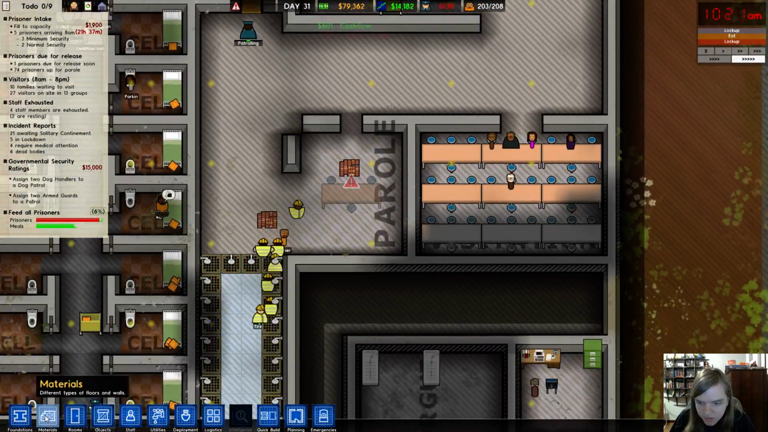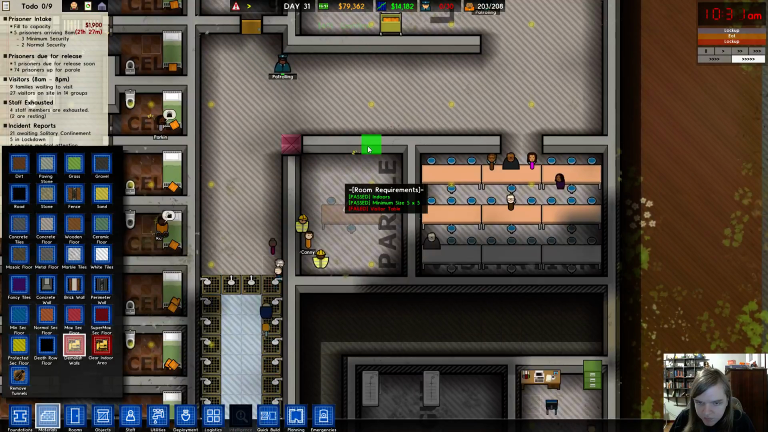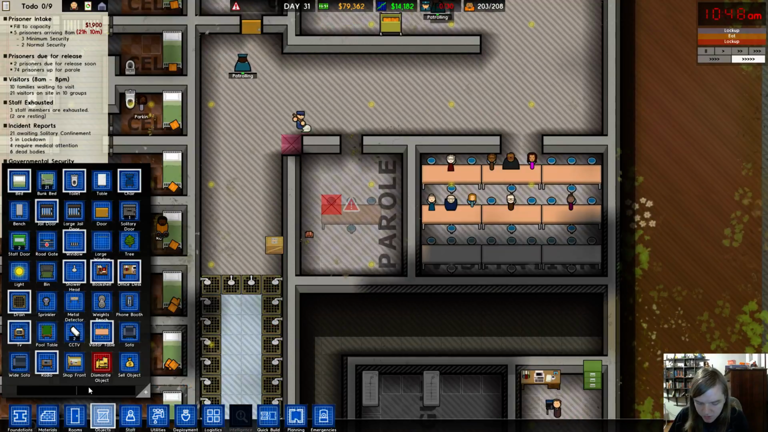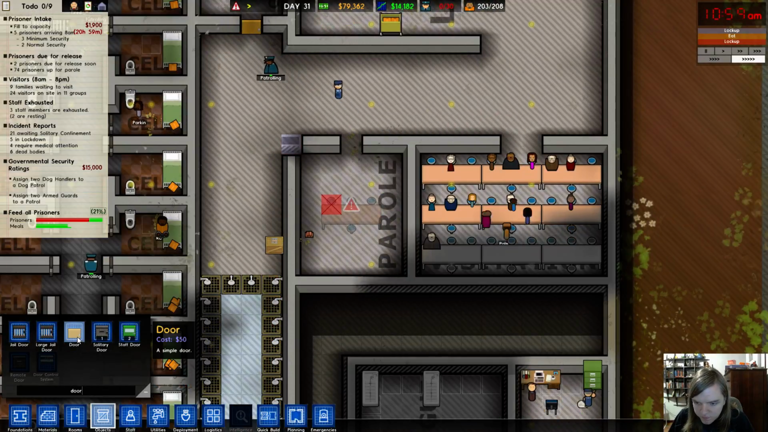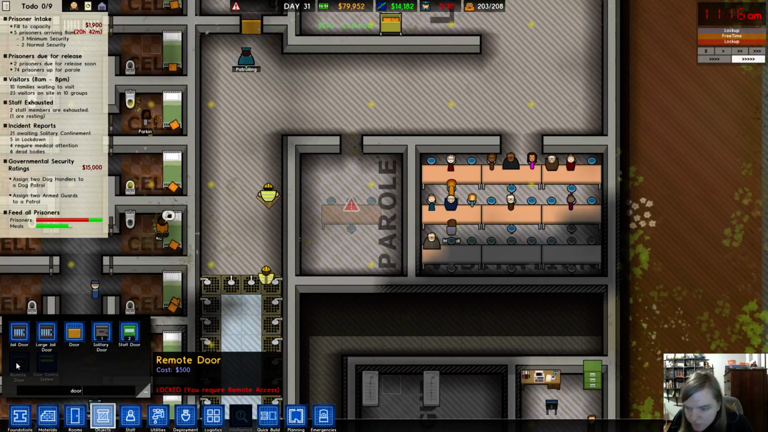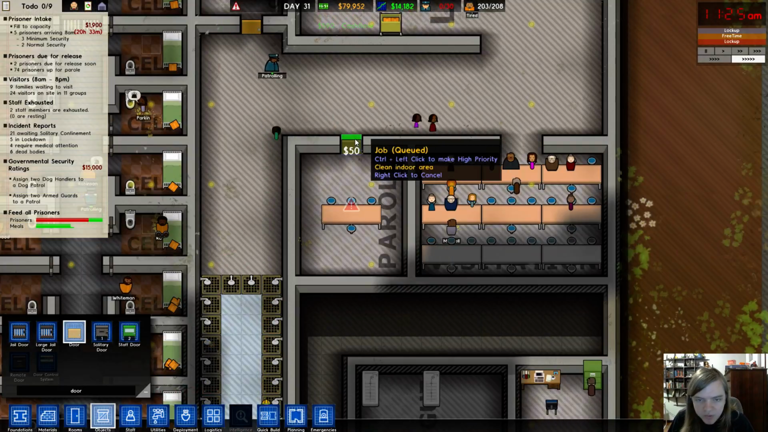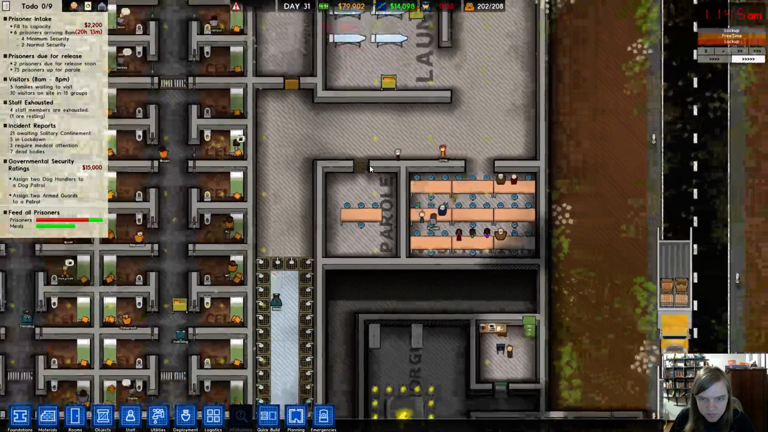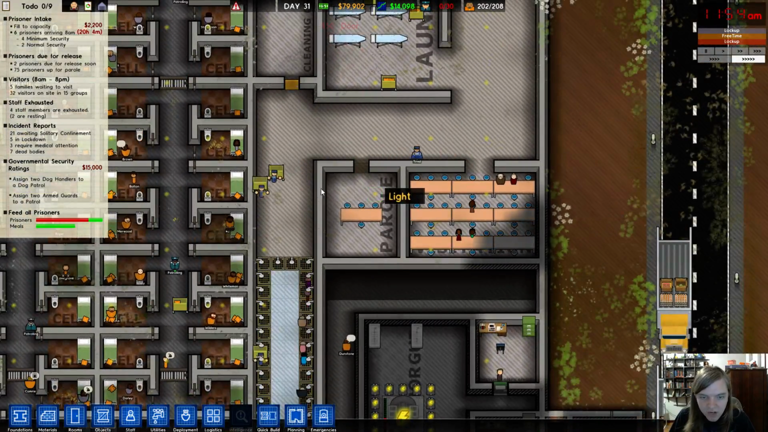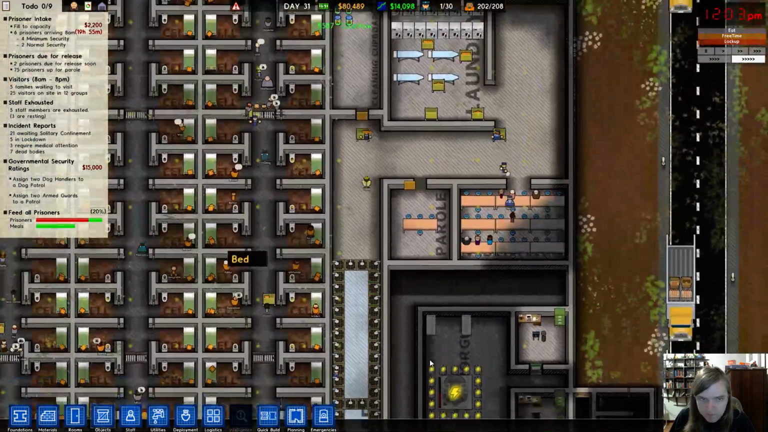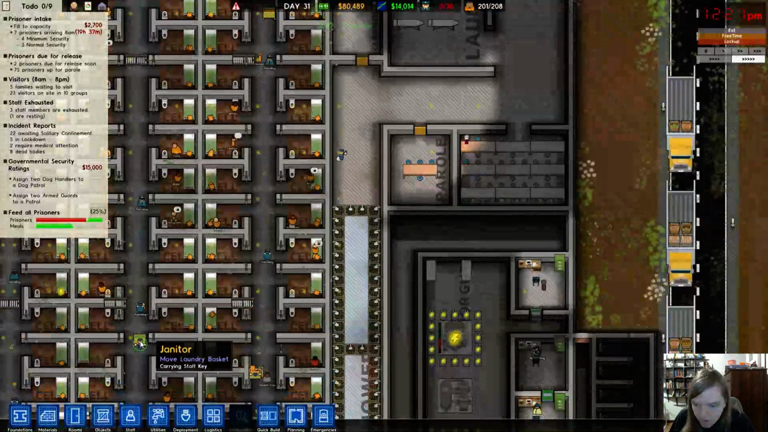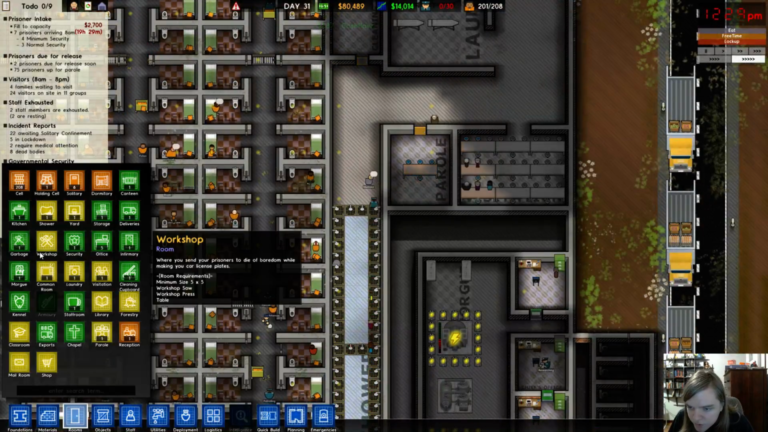Materials. Demolish walls here. Objects. Door. I forget there's remote doors. So we now have a parole room. Do I have those done? Yes, I do. So let's hop into rooms.